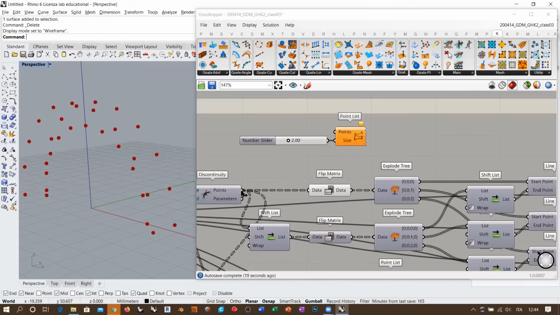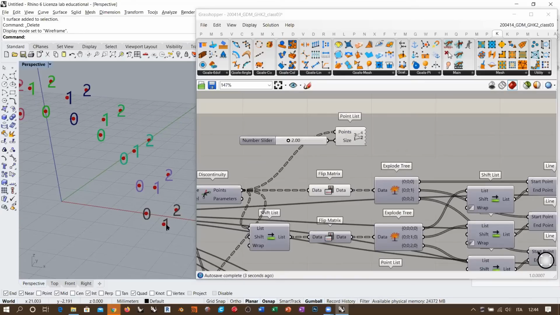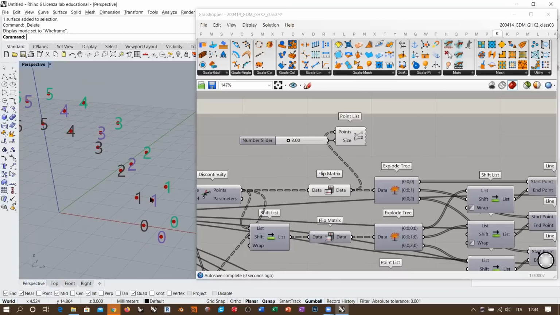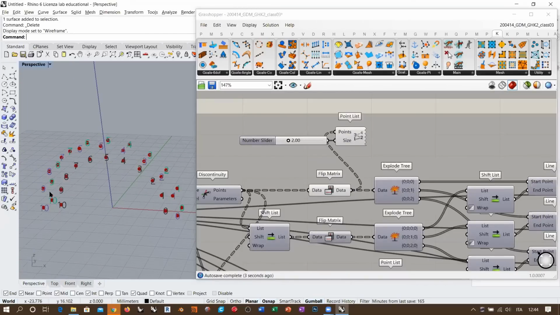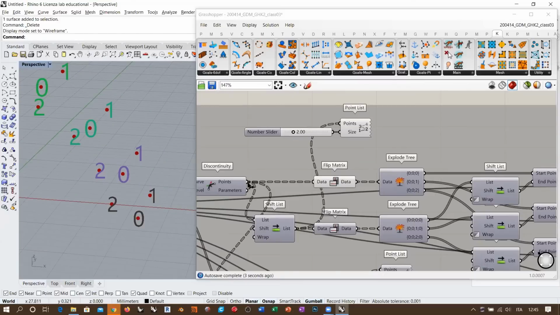So if I take this, you see that we have points grouped by polygon, 0, 1, 2, 0, 1, 2, 0, 1, 2. Okay. If I flip this matrix, I get 0, 1, 2, 3, 4, 5, 6, 7, 8, 9, and 10. So 11 points along the arc. Okay. If I shift list, instead of having 0 at the inner part of the arc, I have 0 on the next corner. Okay, so I am creating this shifting for each section, basically.